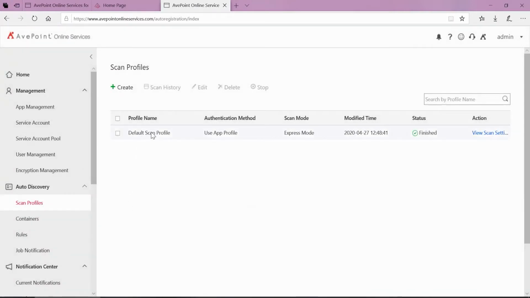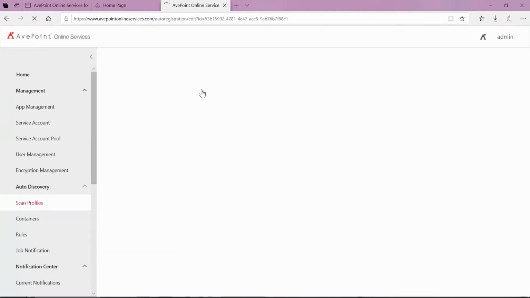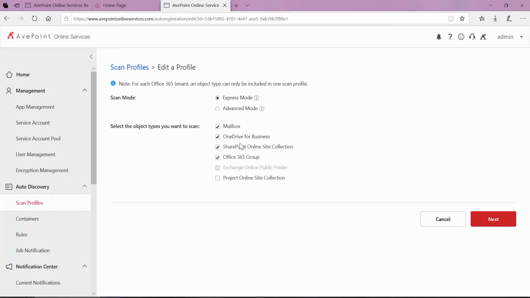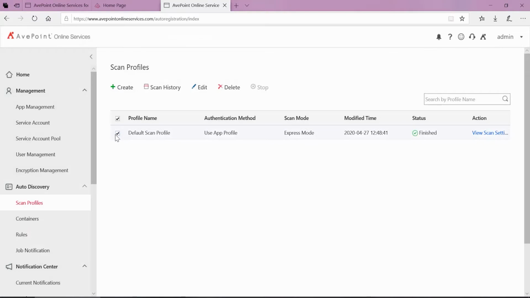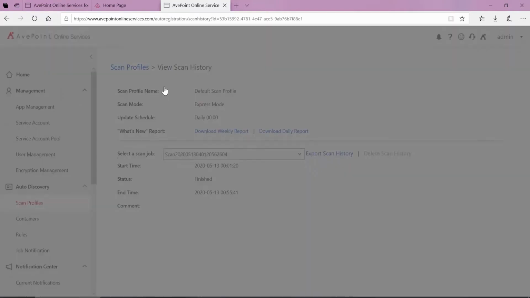An express profile will scan for all object types, including mailboxes, SharePoint Online site collections, and Office 365 groups, including Teams groups and Yammer connected groups. Every object of that type will then be grouped together in what's called the default container. We can see these if we go into our scan history.